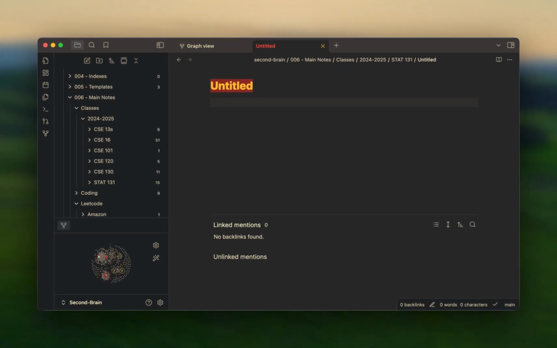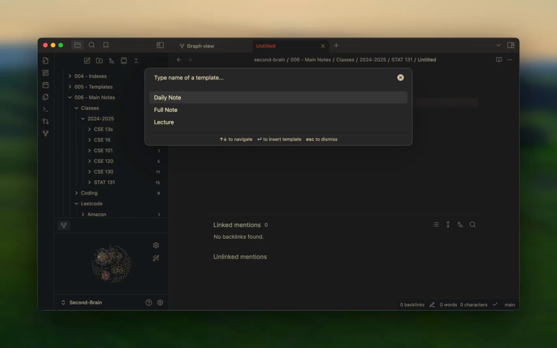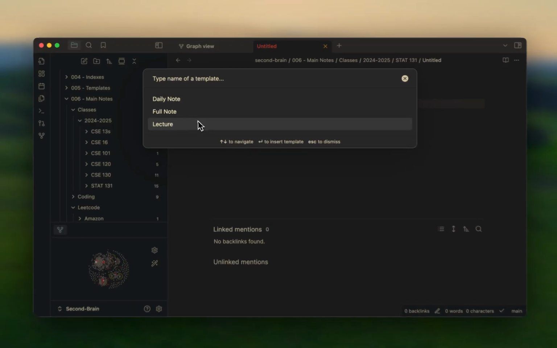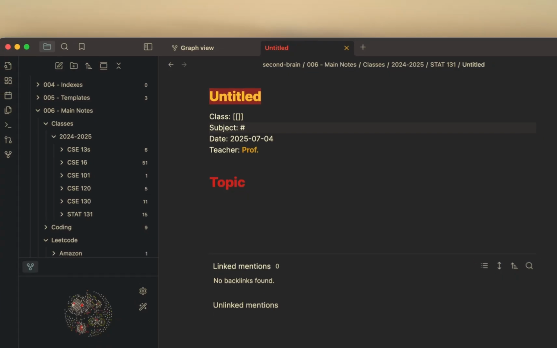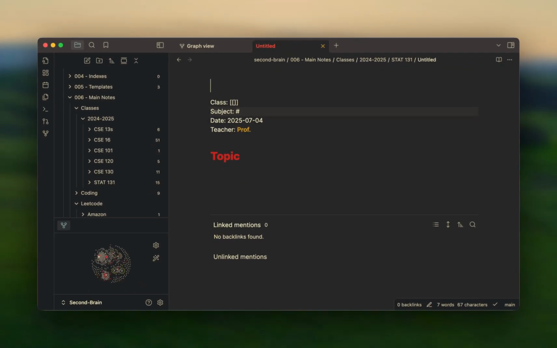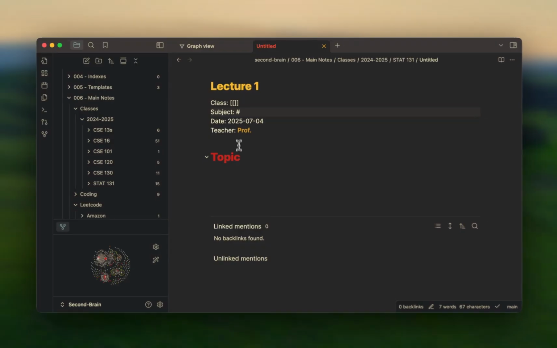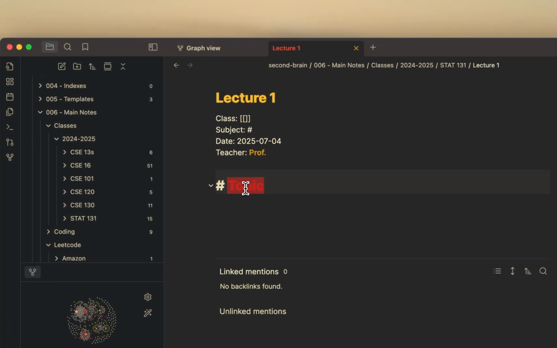I think it's Option T to create a new template. So let's say I want to use the lecture template. It'll automatically populate the lecture template. And then I can just come in here and say, let's just say lecture 1. And then whatever the topic is, let's just say probability.